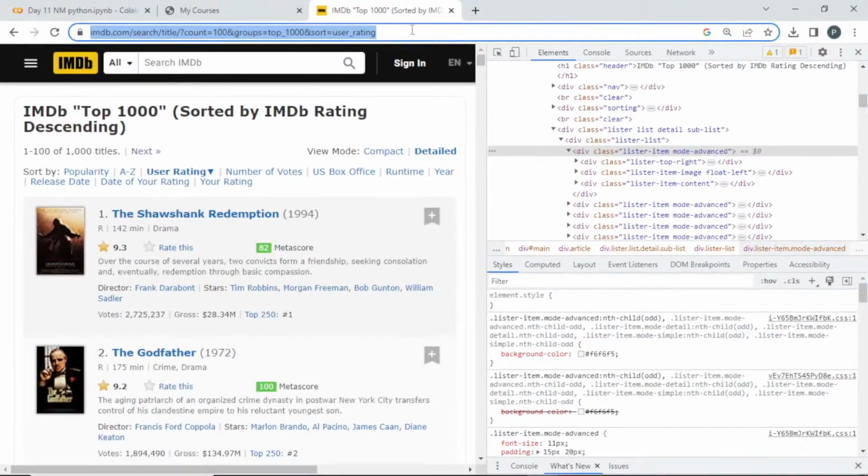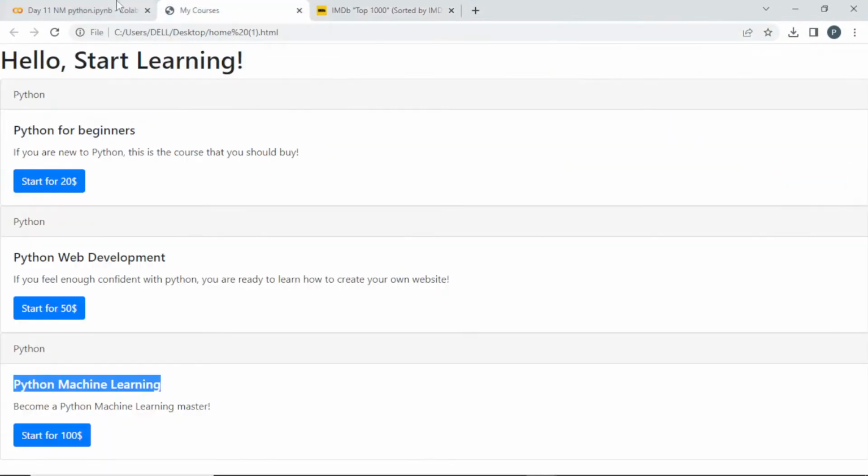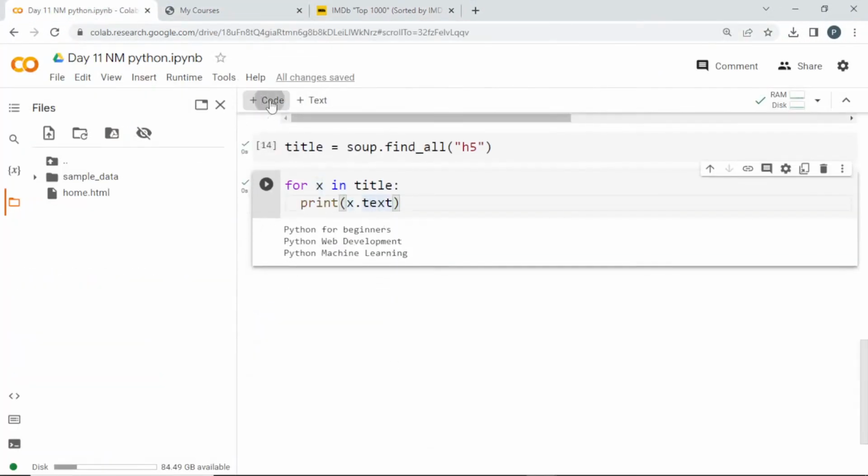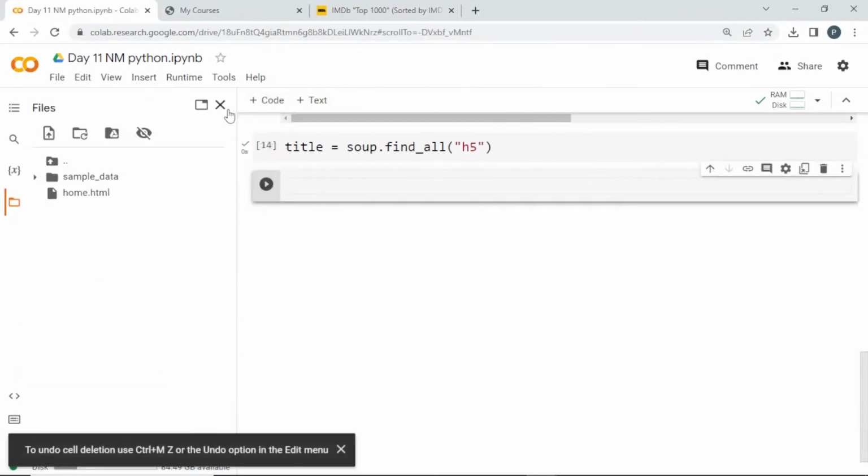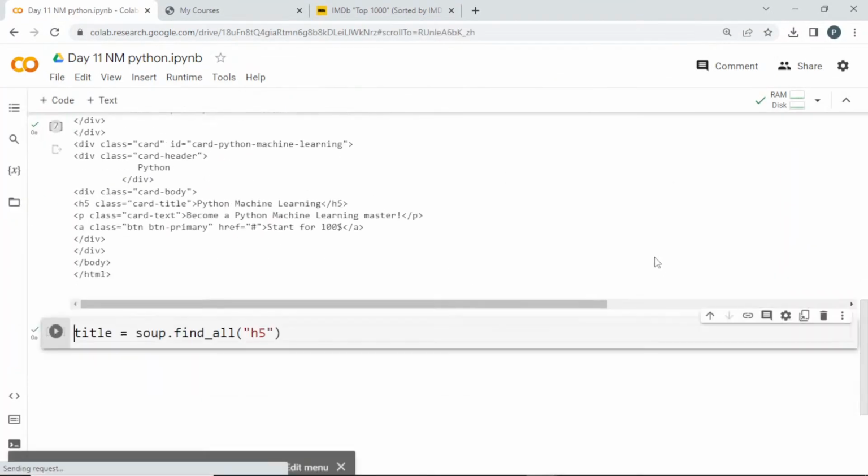So first let me take this link. I need to use requests to get that. Let me delete these things, so we'll start freshly from that website.